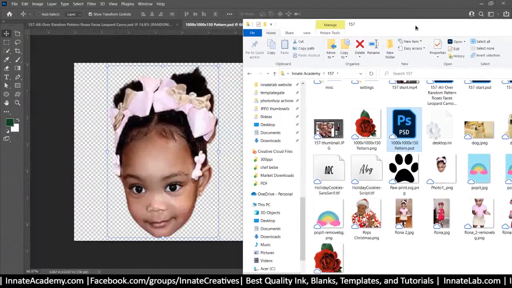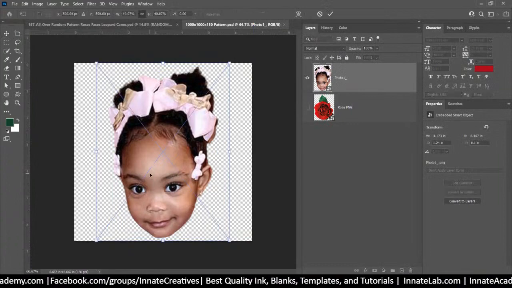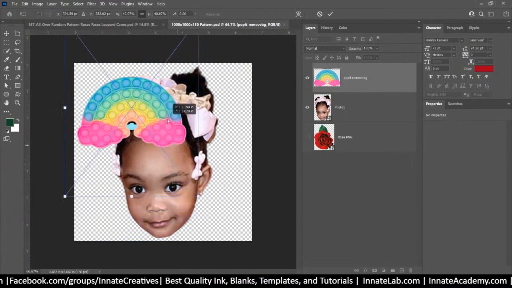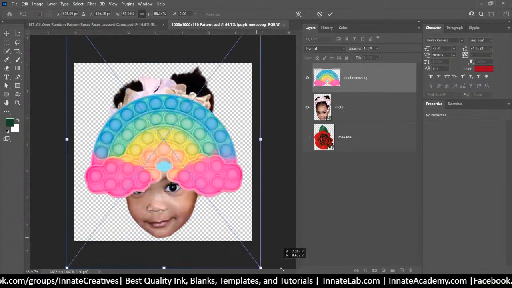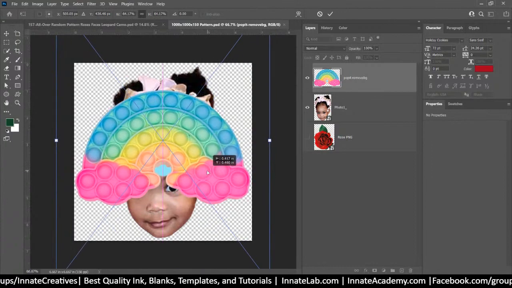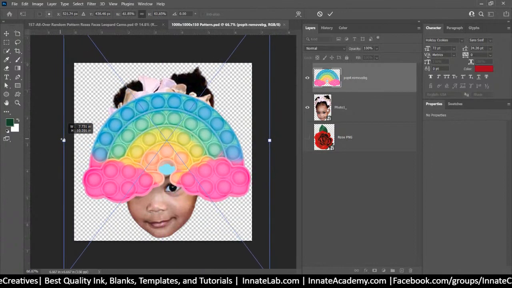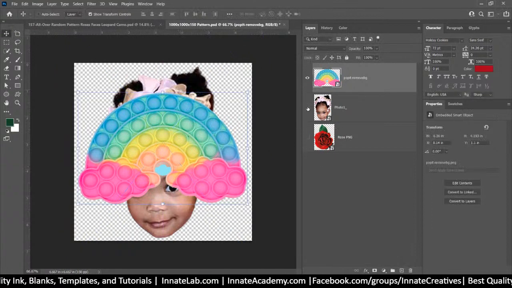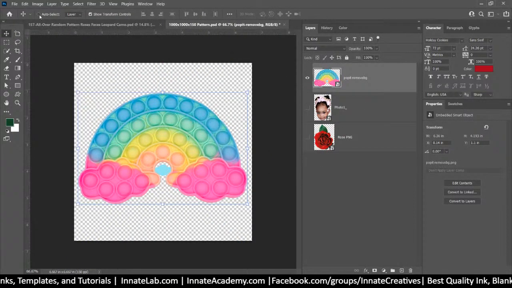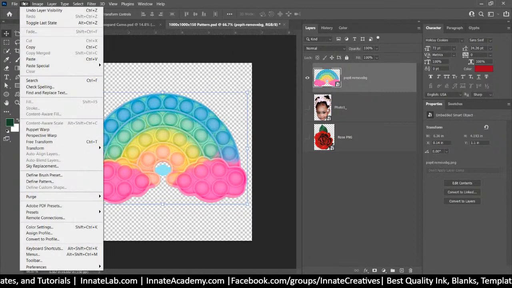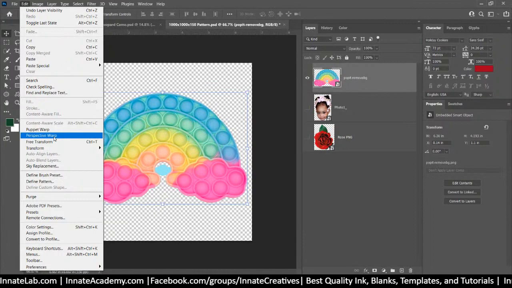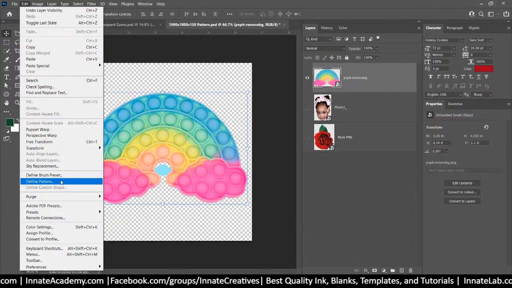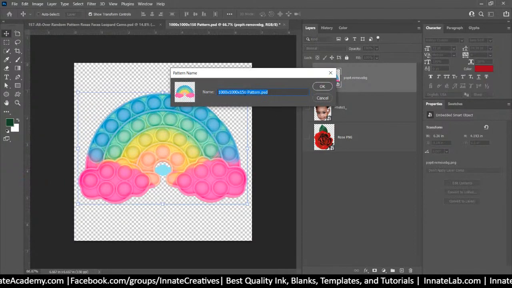There it is. So let's move that over so we can see. Drag and drop. And remove BG also keeps all that excess on the outside, which we don't need. However, we can see what's excess here. Now we have to turn off the previous layer, and we're going to go ahead and save this now as, we're going to go to Edit, and then do Define Pattern. And the name of this one, we'll just put Poppet.